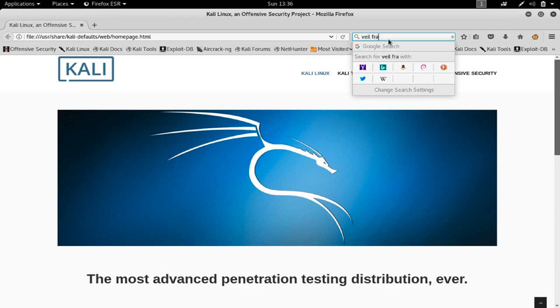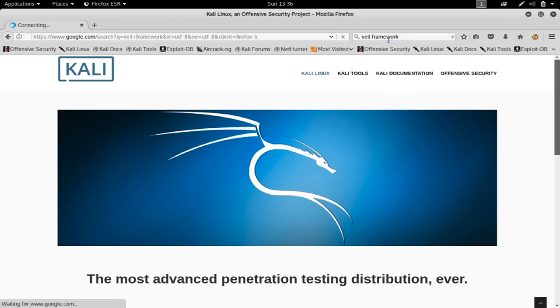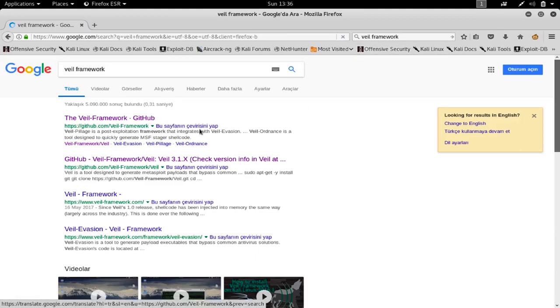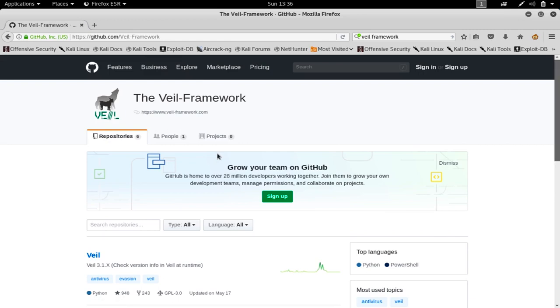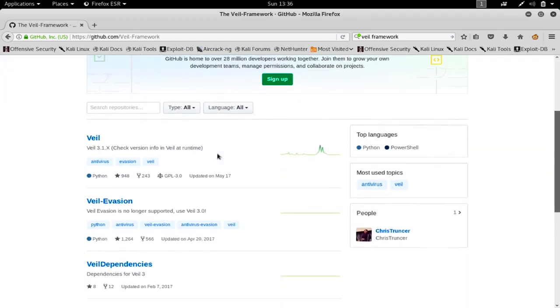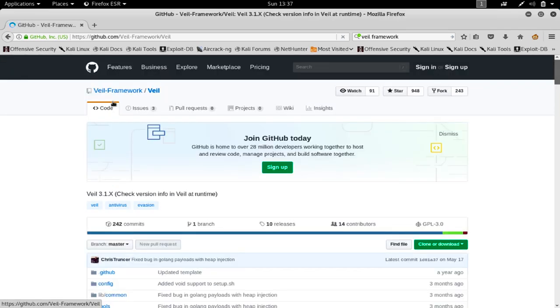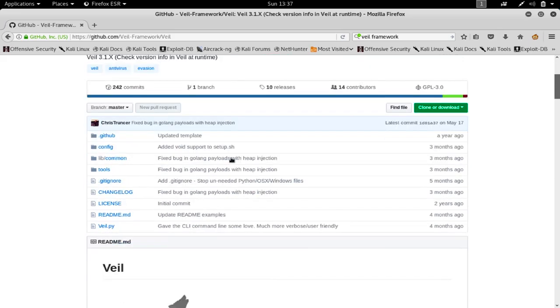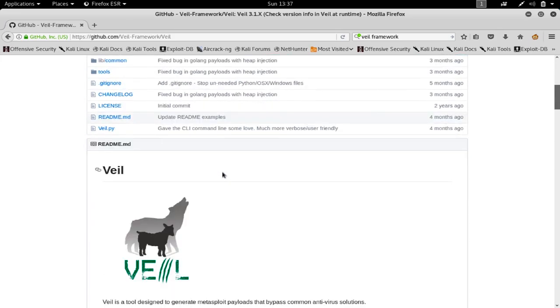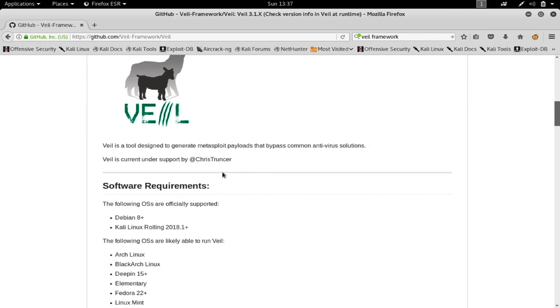Just Google Veil framework, and it's spelled as Veil. As you can see, the first result that we got is the GitHub page. GitHub provides us a space to upload our code, upload our tools, and let other people interact with them. Here you will see some options like Veil-Evasion, and you have to click on Veil itself because it already includes the other evasion and ordnance tools as well.